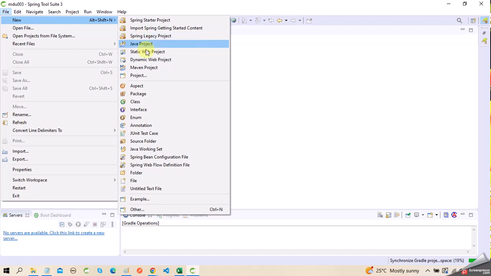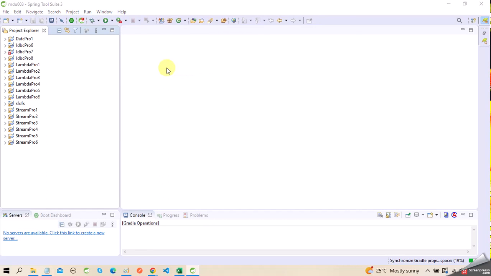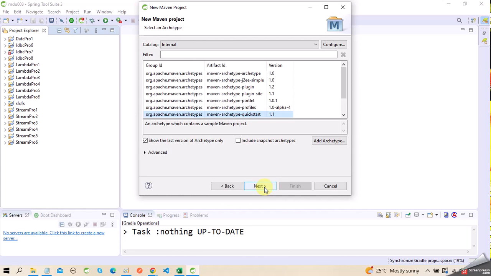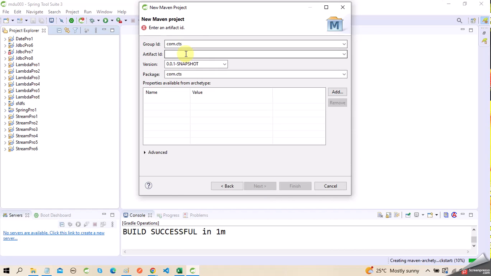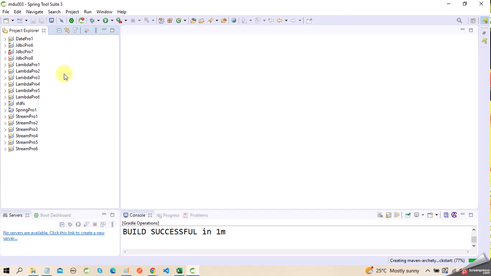Click on new, then click on Maven project, then click on next, then here select internal, and here use quick start. Select this and click on next, then specify group ID and artifact ID, and then click on the finish button. Then, Spring Pro 1. Where is Spring Pro 1? Here you can see this is Spring Pro 1. Building 99%, 55%, 56%, 100%.